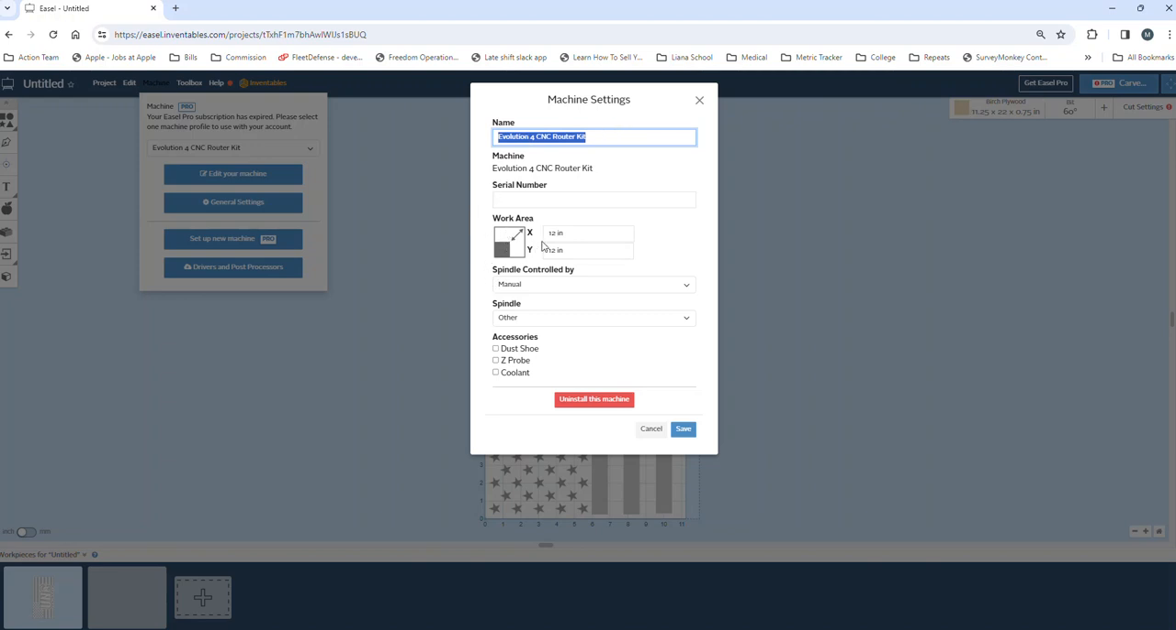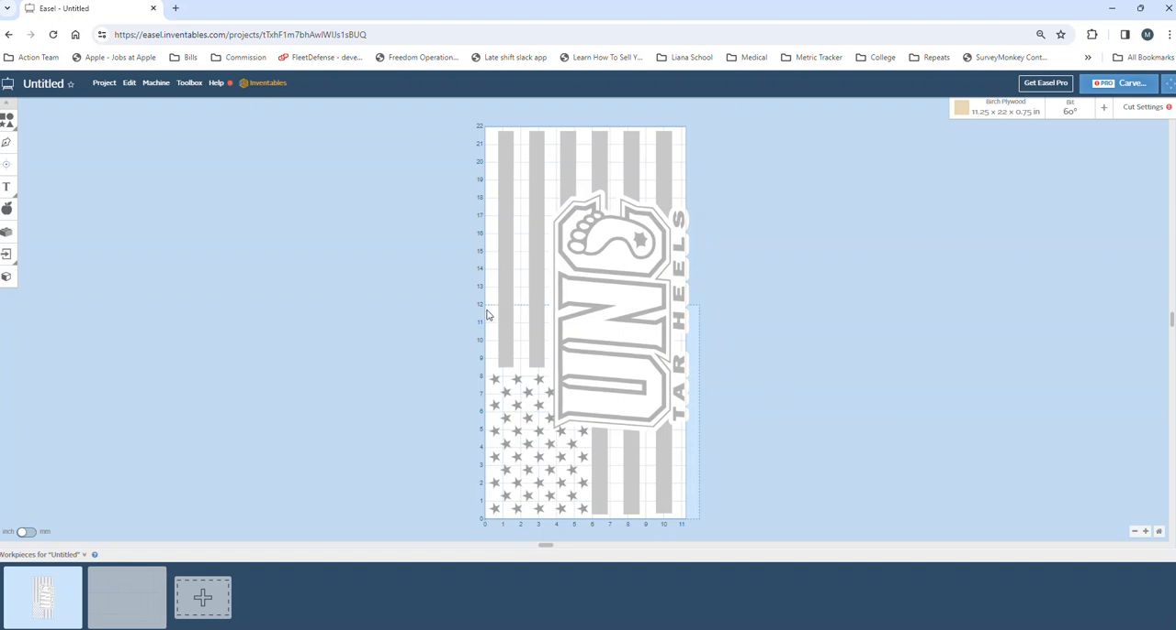So for the simulation, we have the CNC set up to be 12 inches by 12 inches. And we're going to go ahead and hit save. And then you can see we have our dotted line here to let us know that that is the area that our machine handles, 12 by 12. All right. Now you can see that I have a flag set up to cut that's 11 1/4 by 22 inches. Okay. Now, if you remember in the diagram, it showed the Y axis, which is here, and the X.